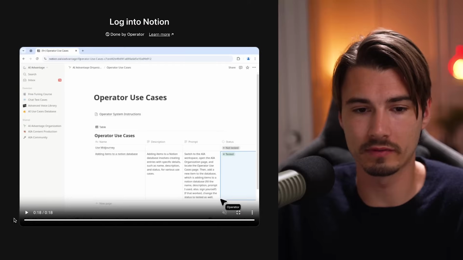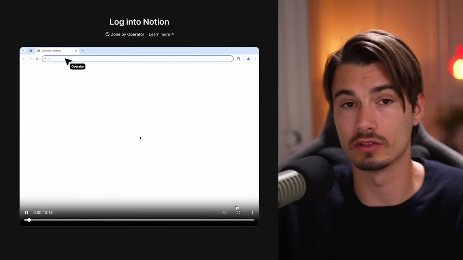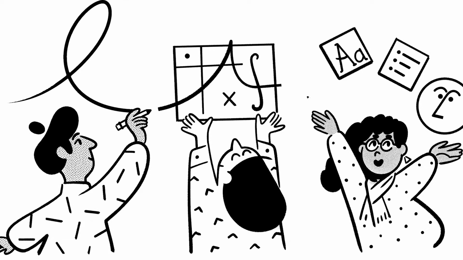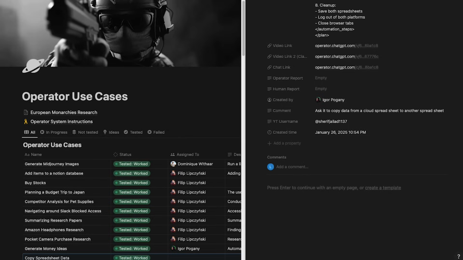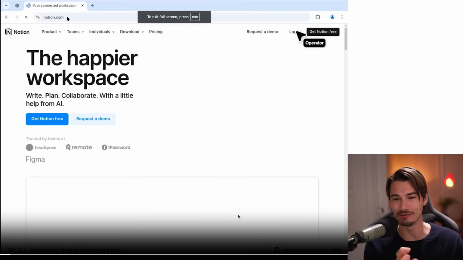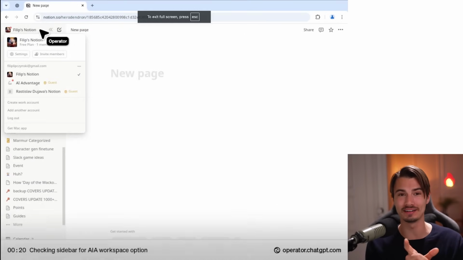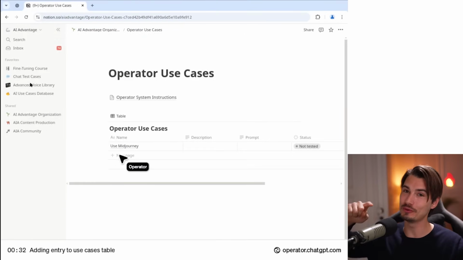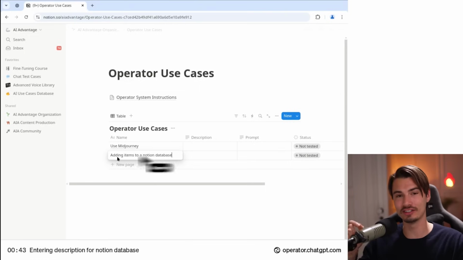Now, here's another example of that, and this one works between different applications. So at The AI Advantage, we use Notion a ton, basically the entire operating system for both the community and our content production engine for the YouTube channel is built in Notion. And right now we have 6 team members testing various Operator use cases inside of a Notion database called Operator Use Cases. Now, Philip from the team actually went ahead and used Operator to update the Operator Use Cases database in our Notion automatically.